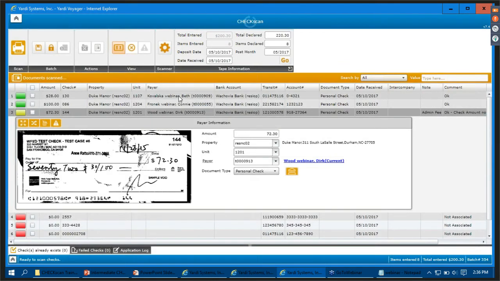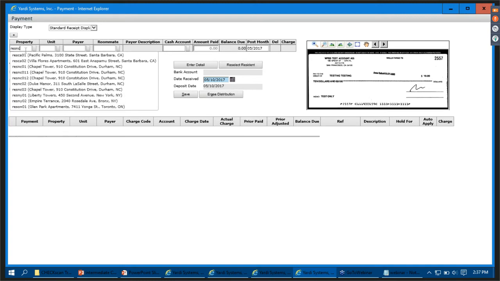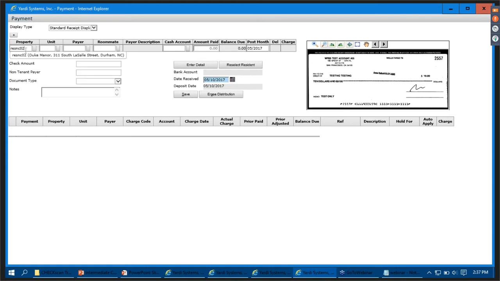It's going to take you back to the detail screen, and you can see the box turned yellow. That means that not all of the charges were paid off. So you've got $100 in admin fees, but only $72.30 was paid. So let's associate this one too via the payment screen. We'll enter the property again, Reso 2 and C. You can use Ajax as well. Enter the payer.